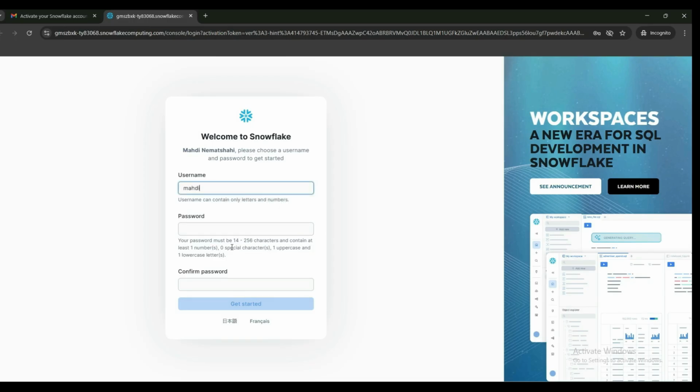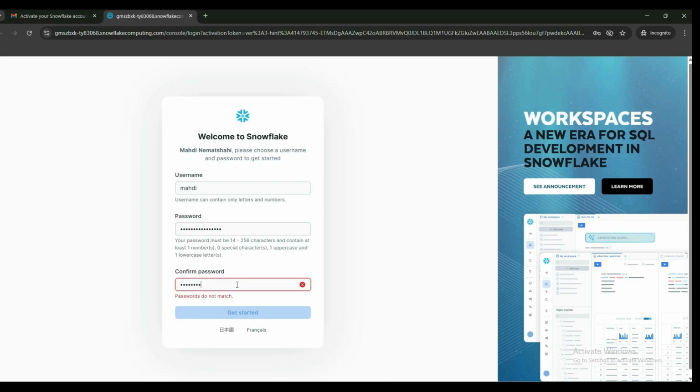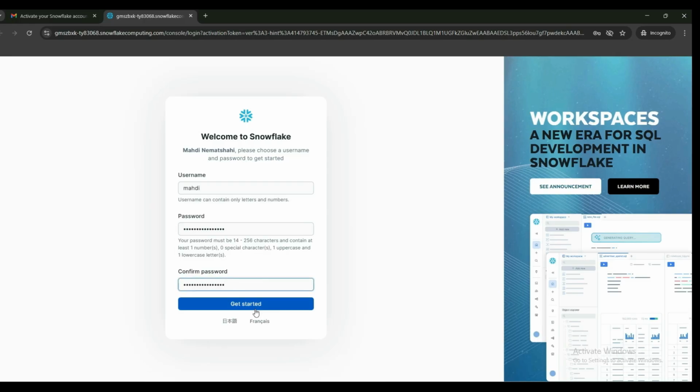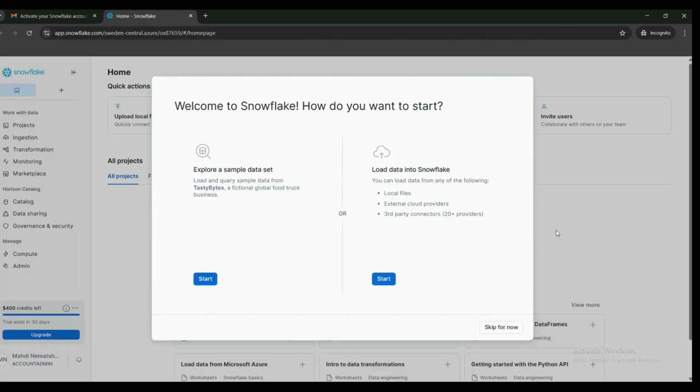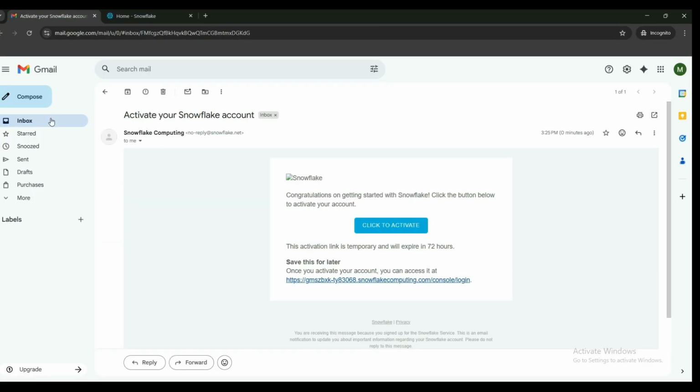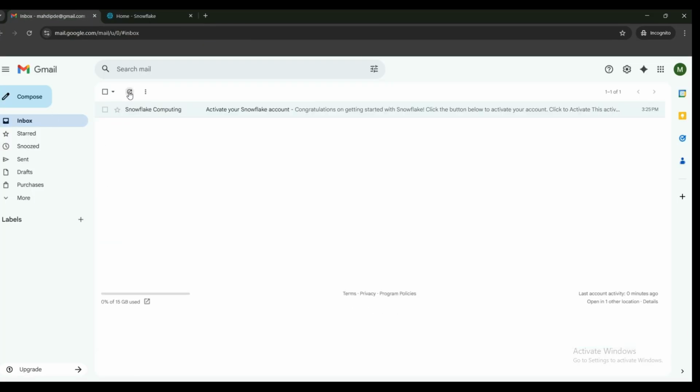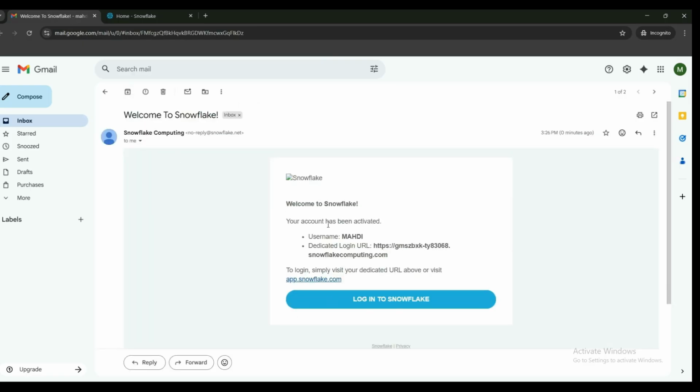When you click to activate it, you can enter any name, the choice is yours, and you can enter a password as well and confirm the password and get started. This account will be created, and when you create this account, you will receive the link as well, and you can log in again with this link.